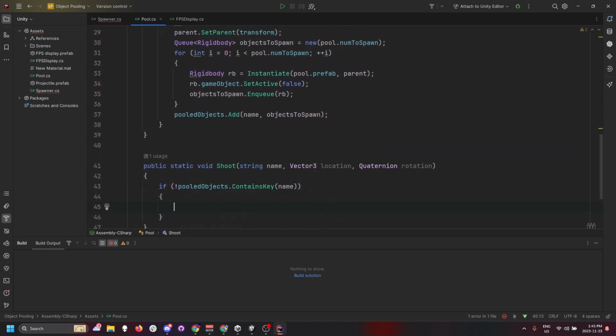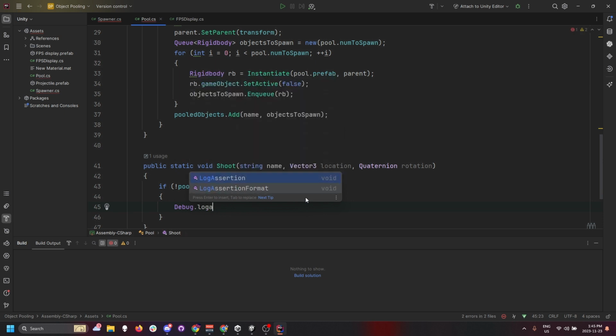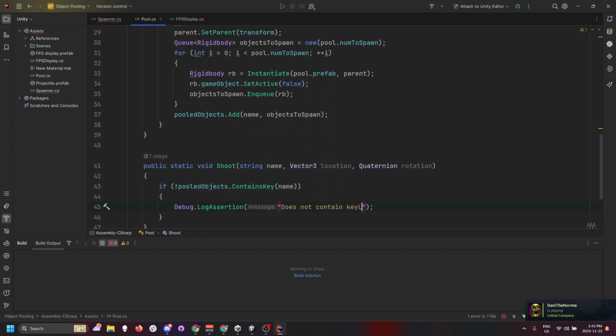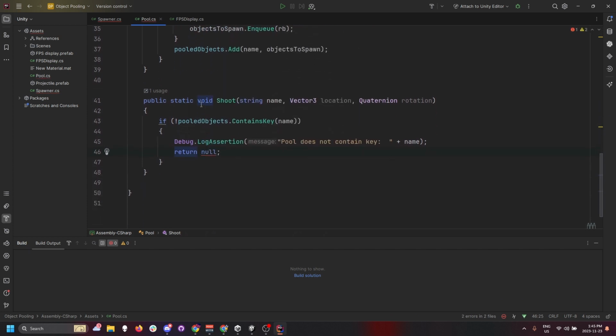So we'll do this. Debug.LogAssertion: Pool does not contain key name, and then let's return null. And I forgot to do this. We need to return a Rigidbody over here so we can access what we're doing, just like the regular Instantiate function.